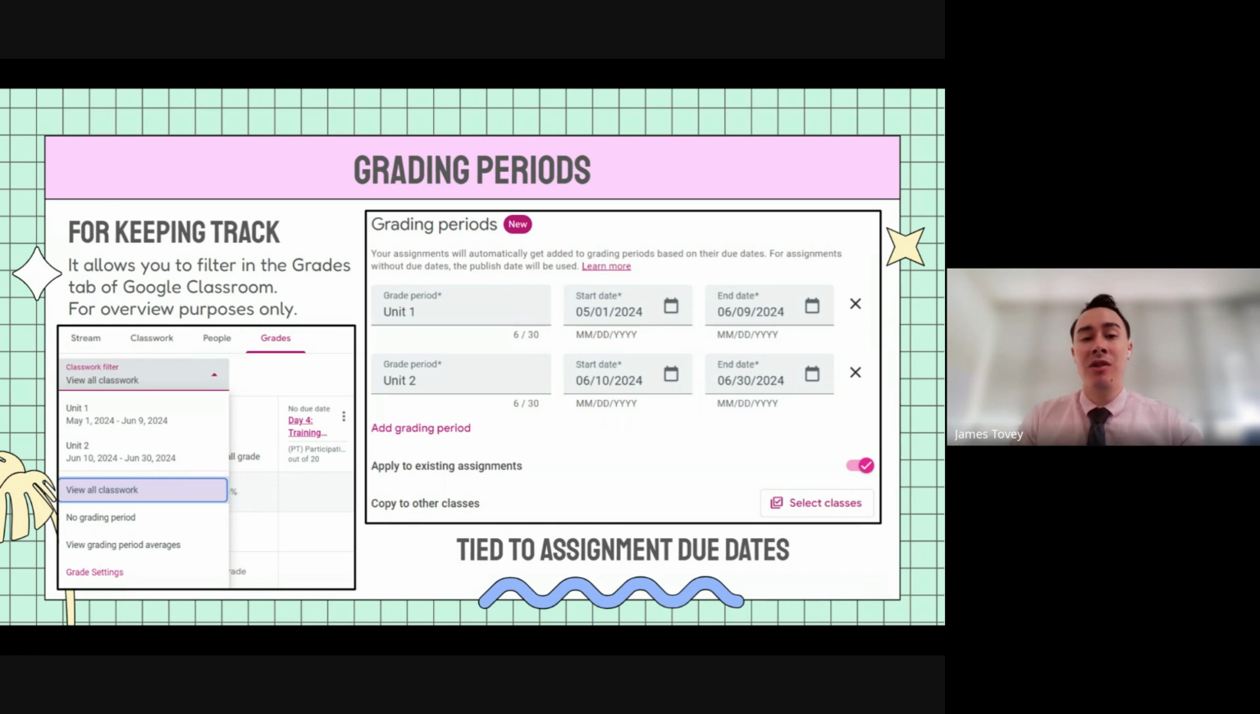So if you're up to Unit 3, instead of having Unit 1, Unit 2, all these other assignments getting in the way, you can just filter down to the grades for Unit 3 and just see if any students are missing work from those ones. Okay, it makes it easier to follow up.